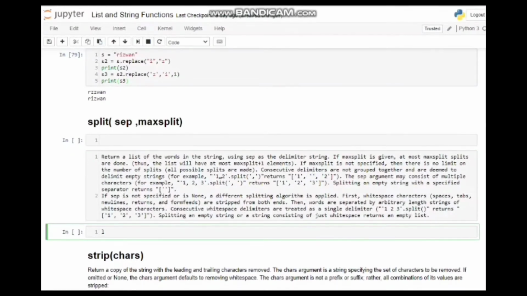Before running that, I will give you one small example. I have a string "1,2,3", and I want to split it on comma. It is better to assign it to some list because it will return a list. So basically it will split this string on comma, and these three values, 1, 2, 3, will be returned in the list and stored as the elements of the list.